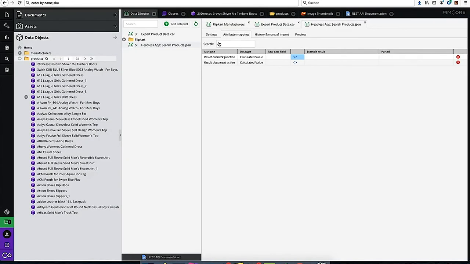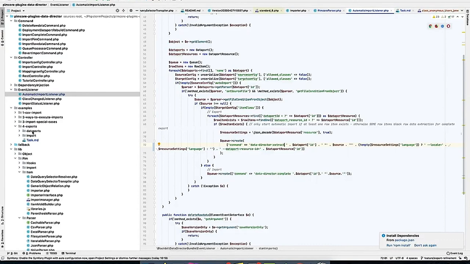When we send this now, we see we have only one Adidas product, but let's search for Avon. There are some more Avon products. And in the background, let me show you how this application works.